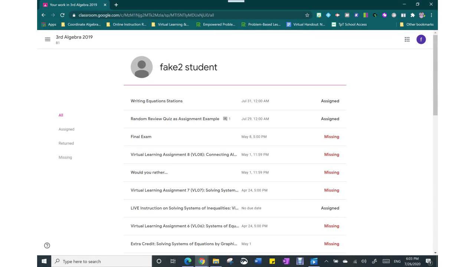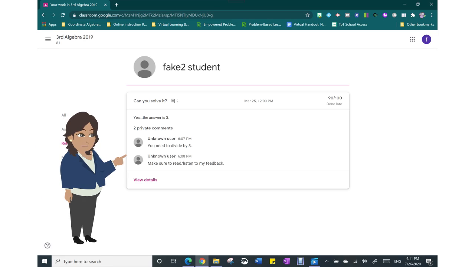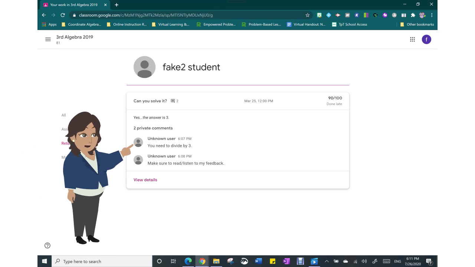Now select Returned to show you a list of the assignments that teachers have graded and returned to the student. You can quickly see the grade on the right side, and by selecting the assignment, you can read any feedback the teacher may have given and answers to questions the student sent. You can also select View Details to see the assignment details again.